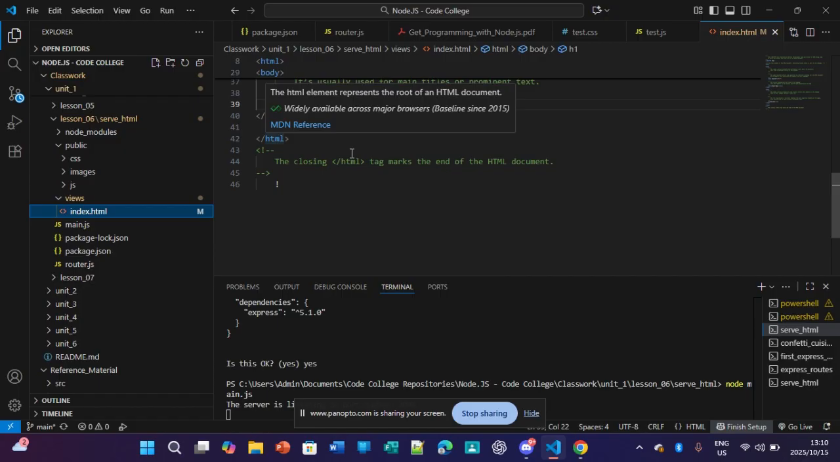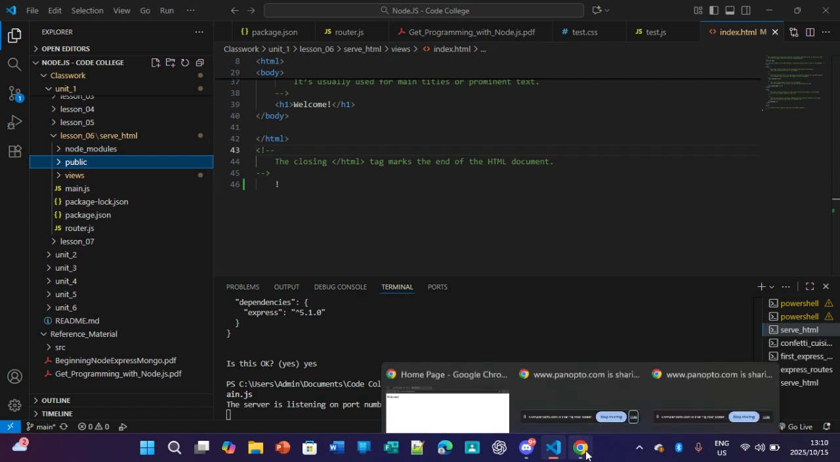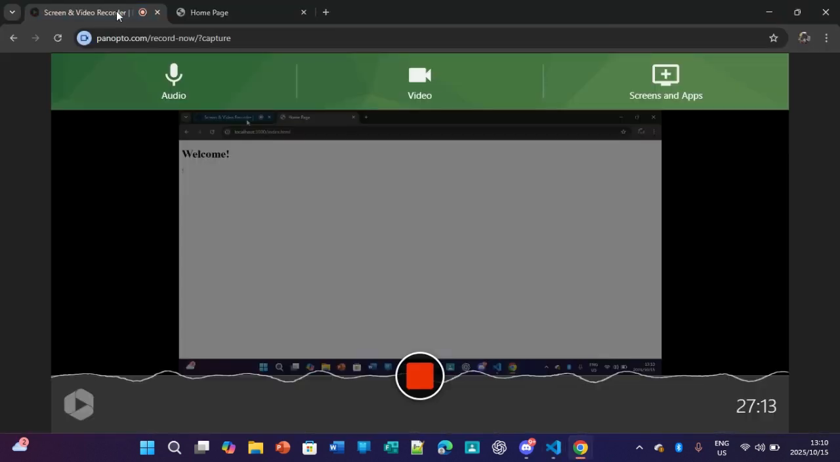So yeah. I mean, that's pretty much it for my code. So that's what it is.